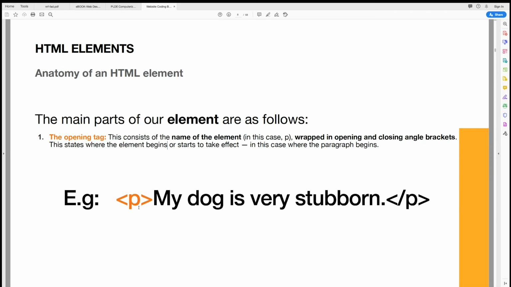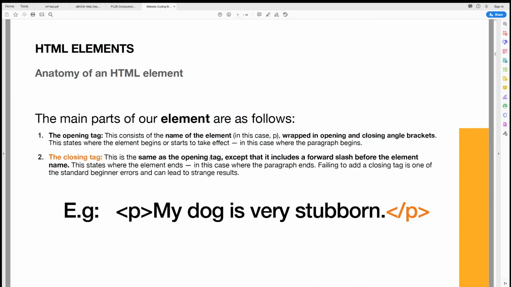Remember that I also said it could be H1, which is heading 1. It could say body. It could say head or header. So things like that. And it's wrapped in angle brackets. So this is your opening tag: angle bracket, P. That's your opening. Next is your closing tag.